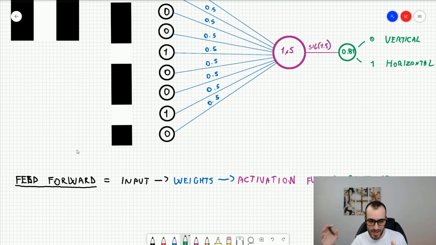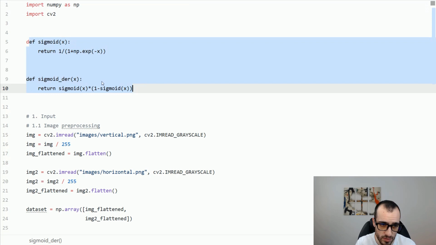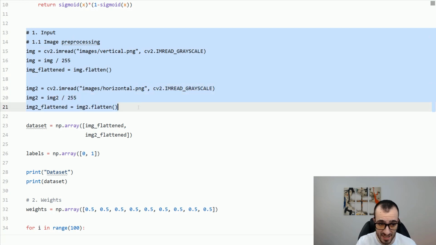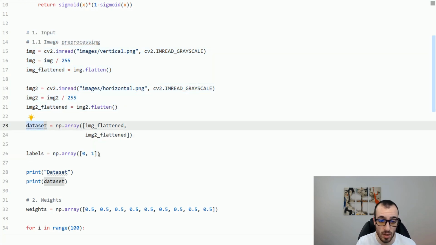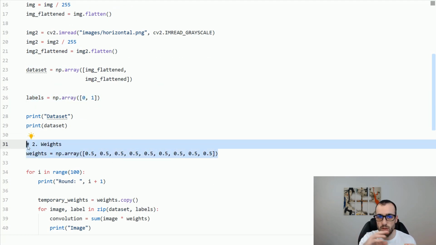Before explaining the backpropagation, we will now go to our code and simplify it, to use input, weights, activation function and output as a feedforward function. Let's go. Okay, let's take a look at our code. We have two functions already, sigmoid and sigmoid derivative. We have the input and this stays the same, also the dataset stays the same, the labels stay the same, and the weights stay the same. What we're going to change is inside the neuron, where we had the feedforward operation.